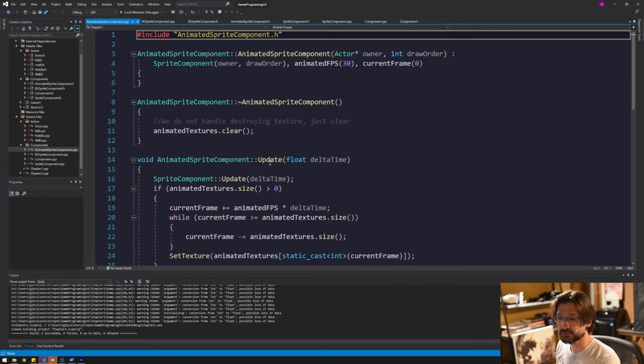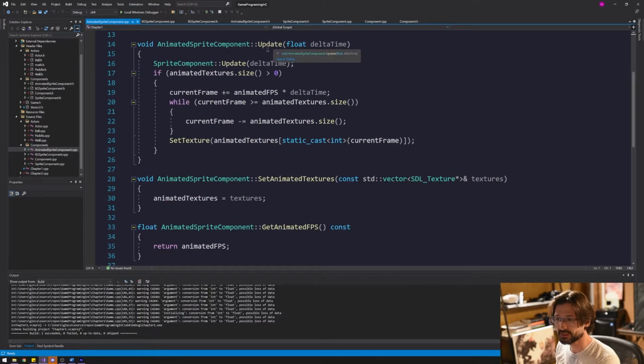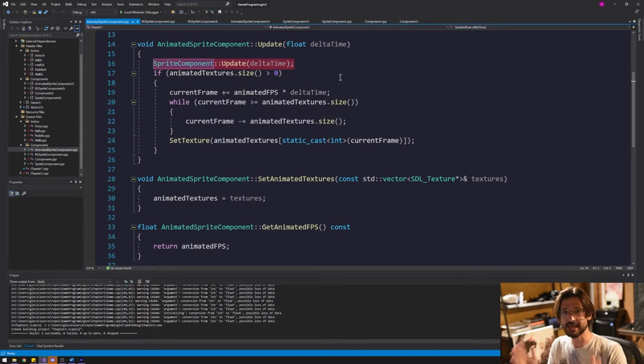Now in Animated Sprite Component, the big difference is our update function. But we go through and we check to see the size of our vector of textures. And we're going to increment the current frame by the amount of time that has passed, which is why we need delta time, and multiply that by our frame rate, our frames per second. That's going to determine what frame we're currently at. We then decide which one of these we should then draw, and we set the texture equal to the one in that list that we want to draw with. Now this means we're relying on the functionality from the previous class, right?